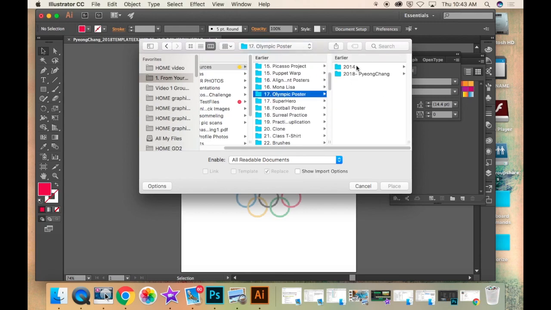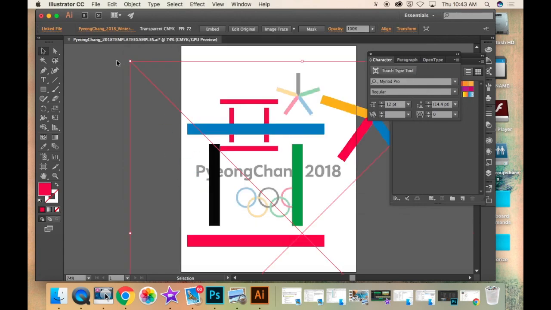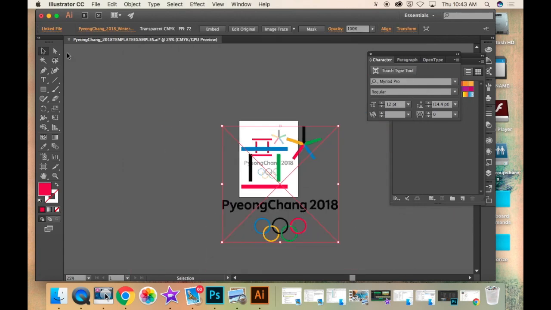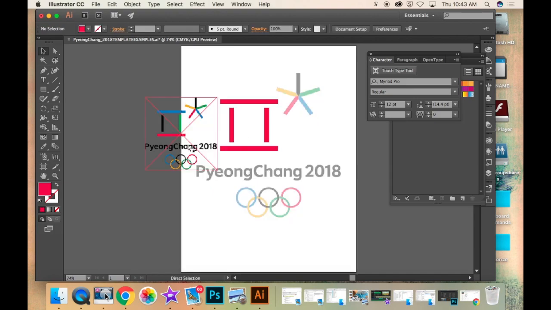So find the PNG file and place. It will be very large, so you can zoom out and then resize this to the scale that you can reference the original colors from.